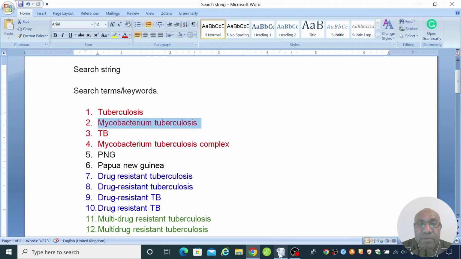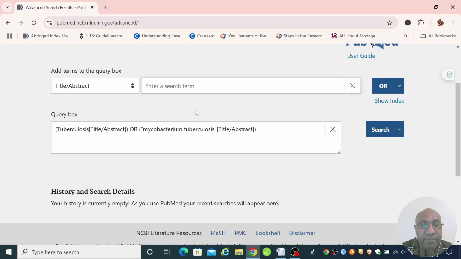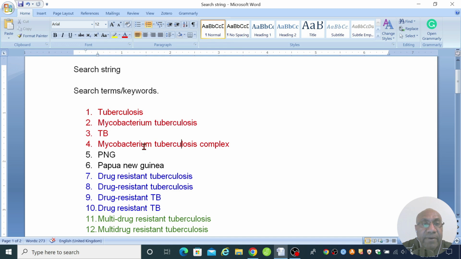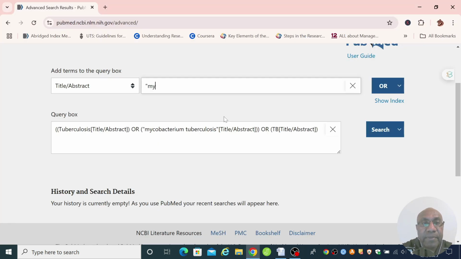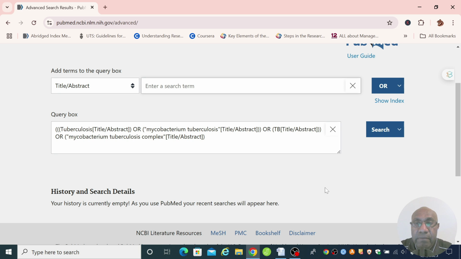Let's see the next keyword, which is the acronym TB, OR, and finally is Mycobacterium tuberculosis complex. So I will do that. Right, so I have done that.